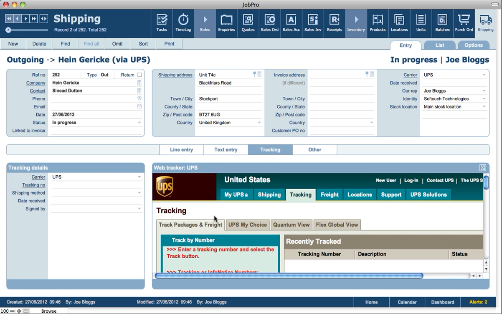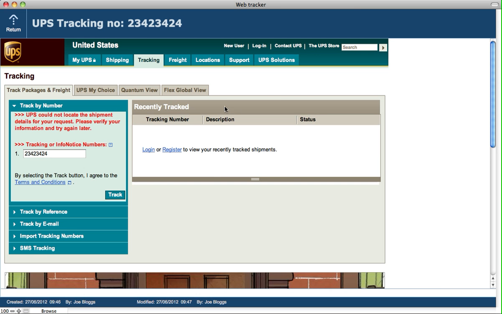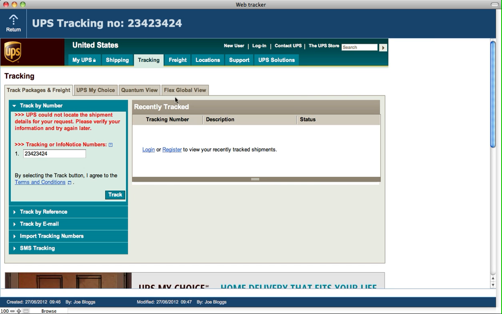On the tracking tab, this is where it interacts with the carrier's website, and you can put in a tracking number. And if it's an actual valid tracking number, then you'll see more relevant information. So if we click on this little icon here to view the full screen for the web viewer, and in here, if you've got a larger monitor, you can extend the size of the JobPro window. So basically, you can look at the whole of the relevant carrier's website and interact with it from within JobPro here.